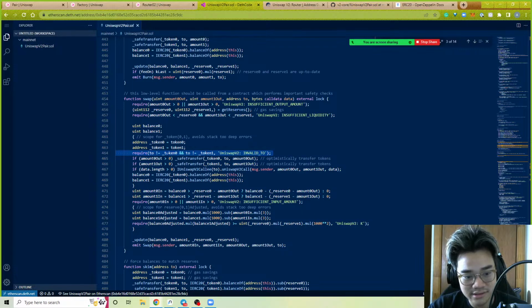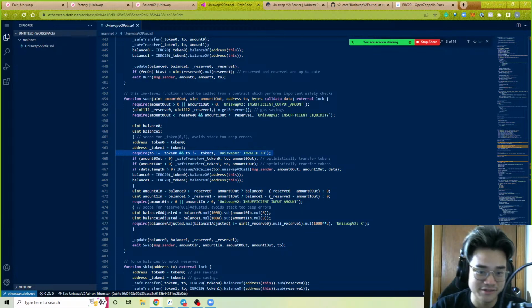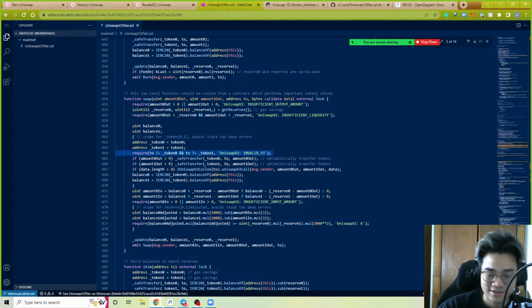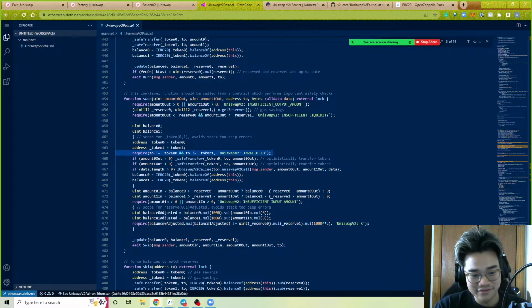Require 2 does not equal token 0, 2 does not equal token 1. So you're going to have two types of checks. You're going to have logical checks, where you want to make sure that there's enough liquidity, and then you're going to have security checks. In this case, it's just making sure that you're swapping the... Hold on, I need to figure out where 2 is going.